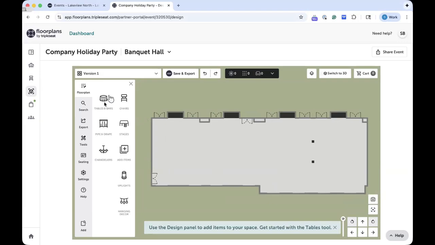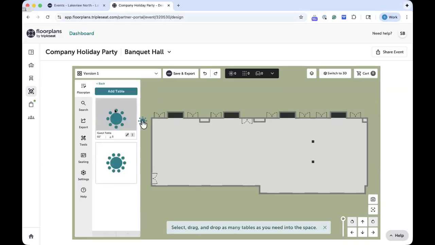Now we're going to go over to the left-hand side of the screen and we're going to start in the Floor Plans tab here. On the left-hand side, you'll notice a hand is already prompting us to get started in tables and bars. When you click into tables and bars, this is where you'll be able to configure the tables that you wish to use in your layouts.